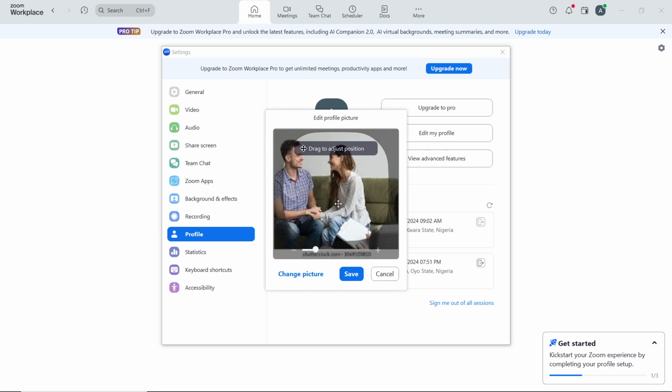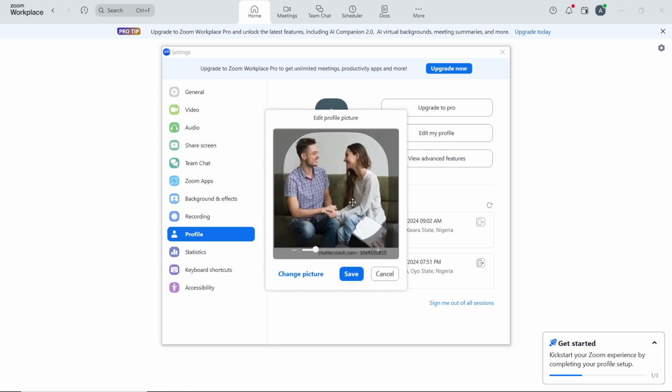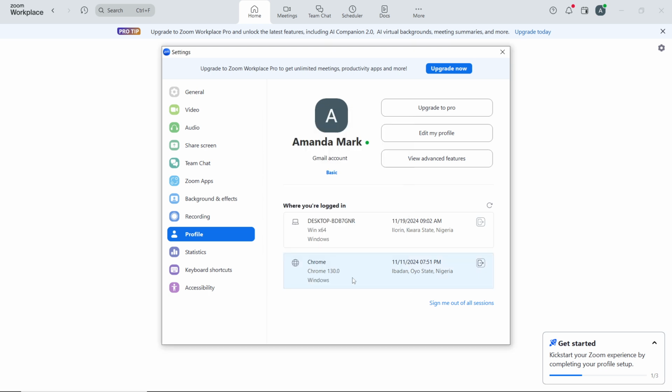Now, make sure the image is clear and appropriately sized for Zoom, ideally a square image. You may be able to crop or adjust the photo slightly if needed, and you can also drag to adjust the position. After selecting and adjusting your photo, go ahead and click on the Save button to set the new picture as your Zoom profile image.